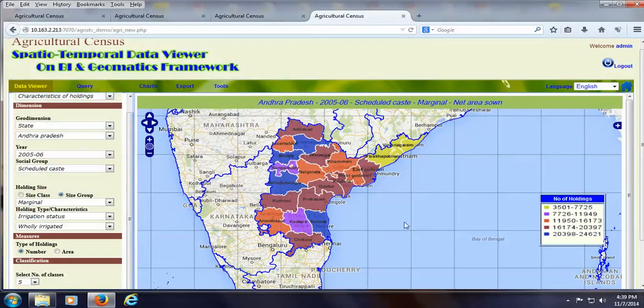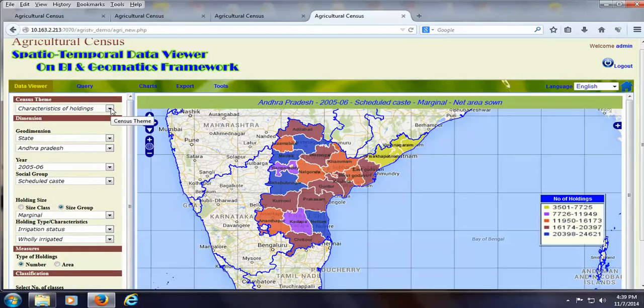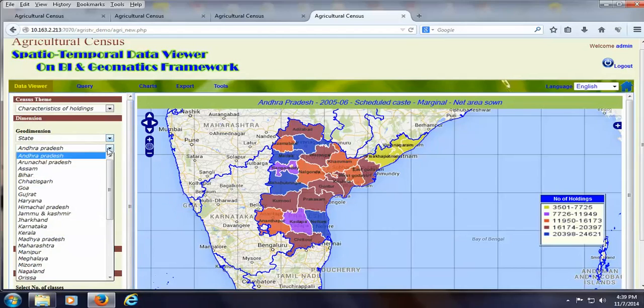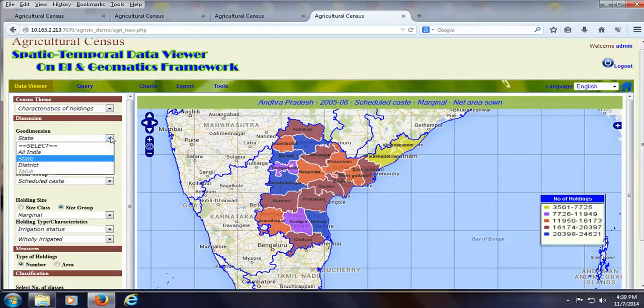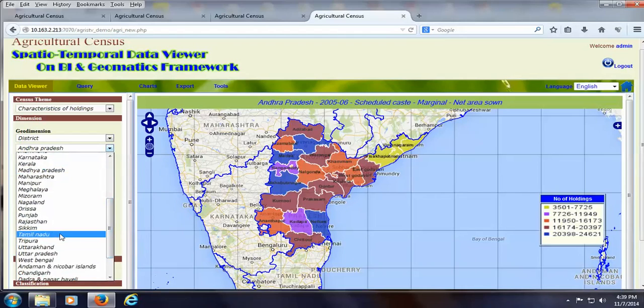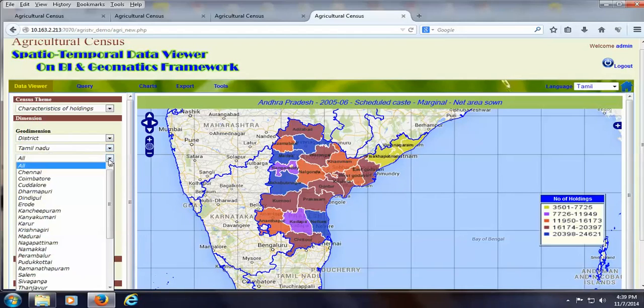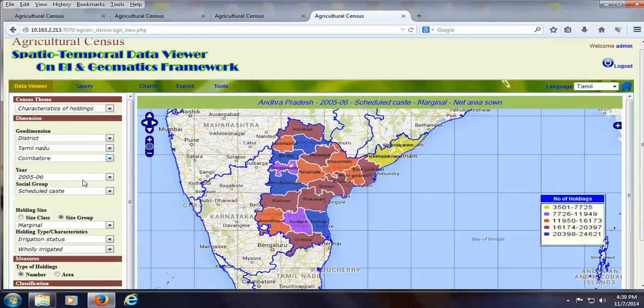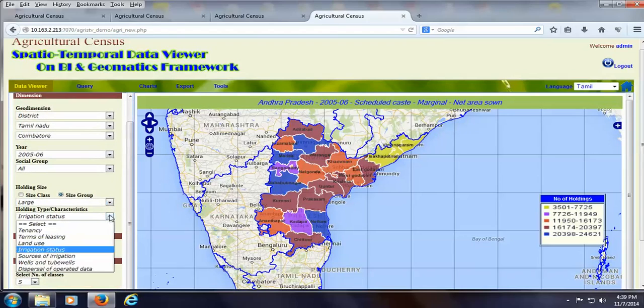So this is one way of seeing the data set, and similarly you can go to the lowest level. Instead of state you can go for the district, and choose a particular district, like I'm choosing in Tamil Nadu. So under Tamil Nadu I'm choosing Coimbatore, and 2005-6, social category all, holding size all, and irrigation status.